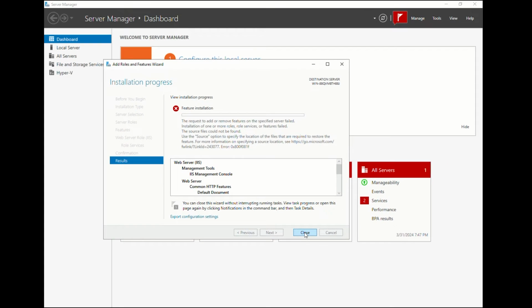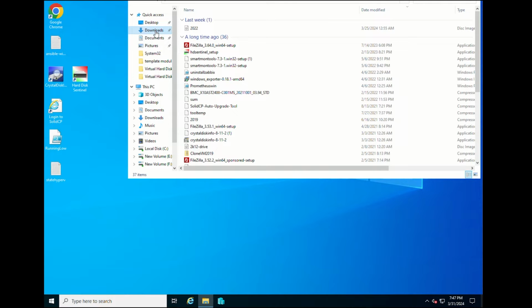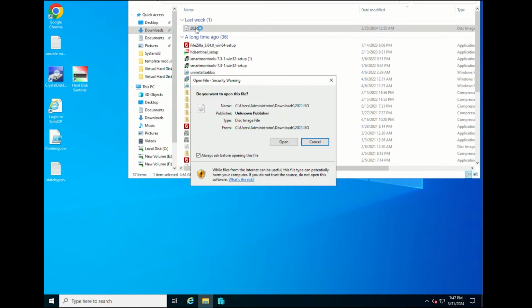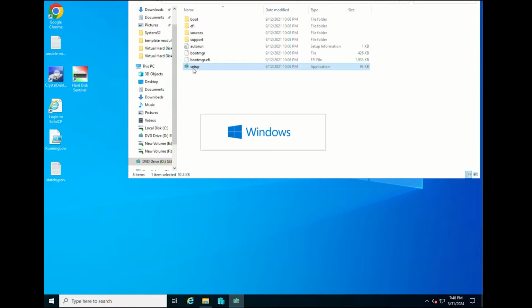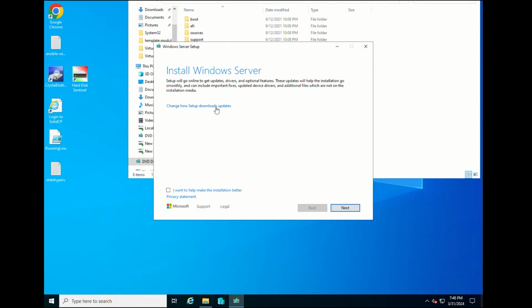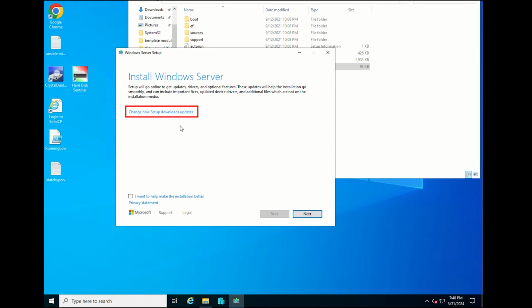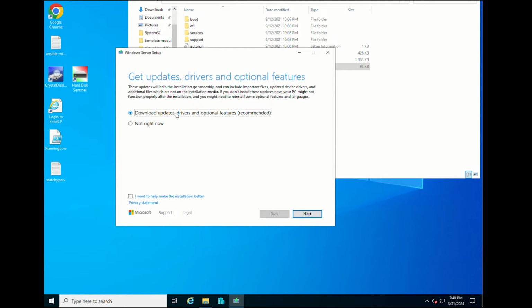We tried many different workarounds, but the following is the only solution that worked for us. First, you need to download the ISO file of Windows Server 2022 the same as your existing version. Next, mount this ISO file and run the file setup.exe as an administrator. Click on Change How Setup Downloads Updates. Then, select Not Right Now and click Next.